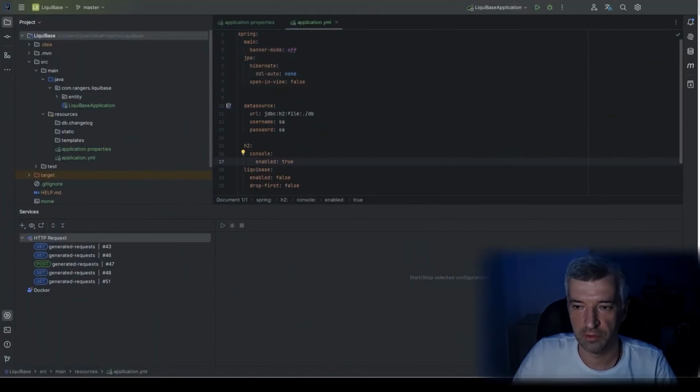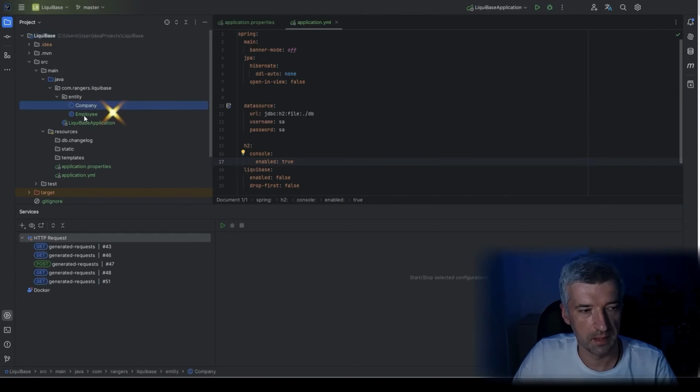And before we move on to Liquibase, let's take a look at our project, which we will be working on today. Currently, it consists of only two entities, company and employees. I think that will be enough for us today just to understand the principle of how Liquibase works.